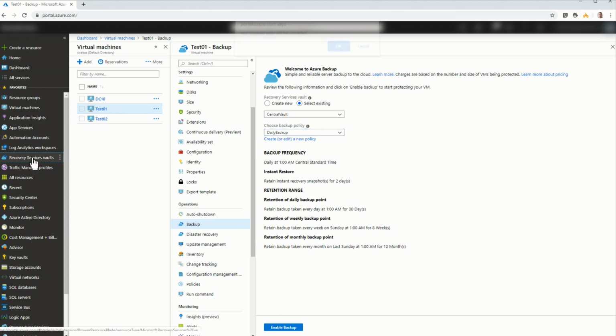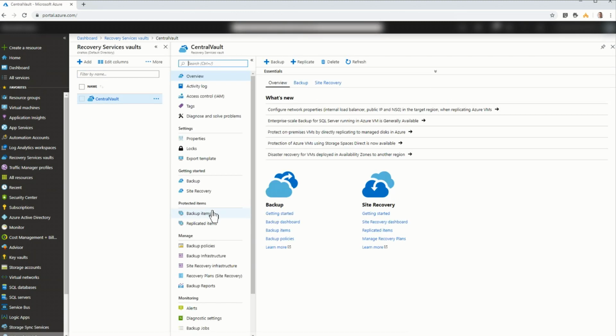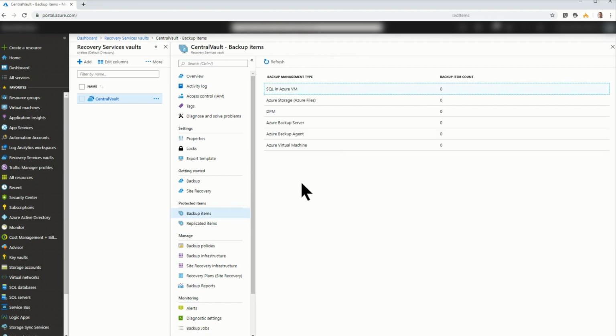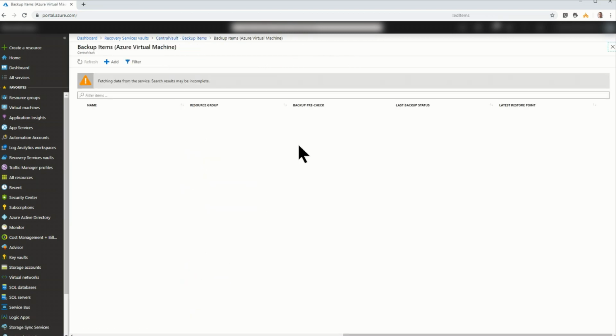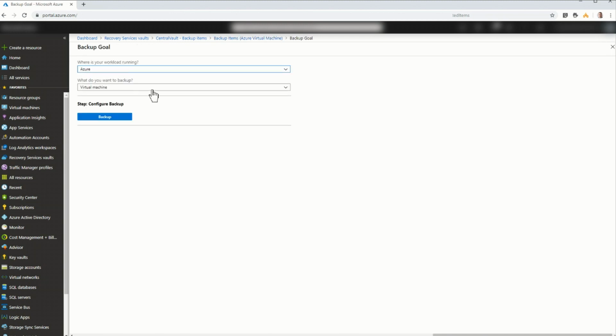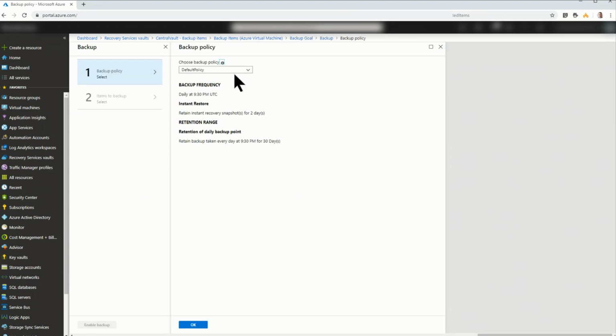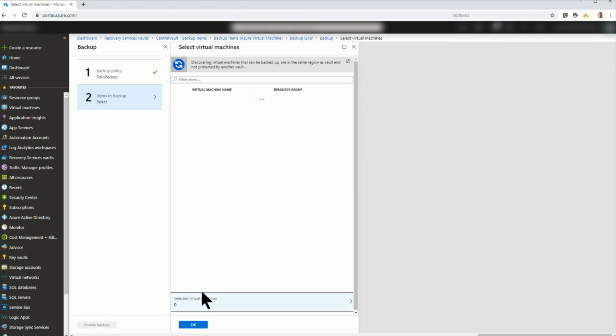I'm going to go back here to Recovery Services Vault. I'm going to go to Backup Items under Protected Items. And here you can see I don't have anything. I'm going to select Virtual Machine and Add. The workload is running in Azure, and the backup type is a virtual machine. So if I click Backup, first it's going to ask for a policy. I'm going to select that daily backup that I just created. Click OK. And here we get a list of all the virtual machines.